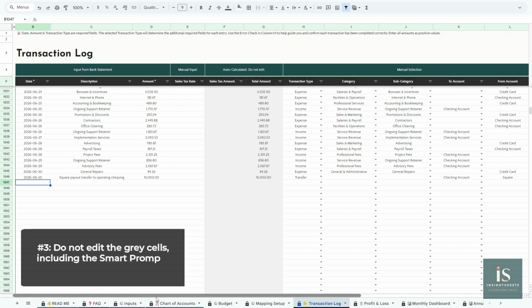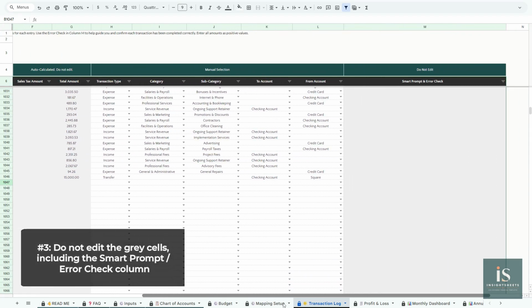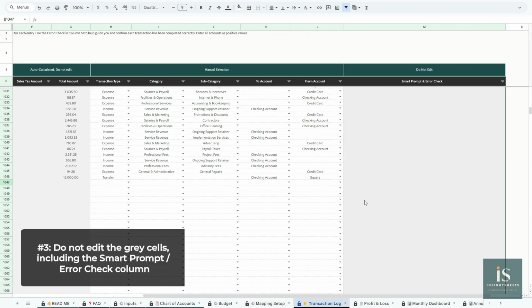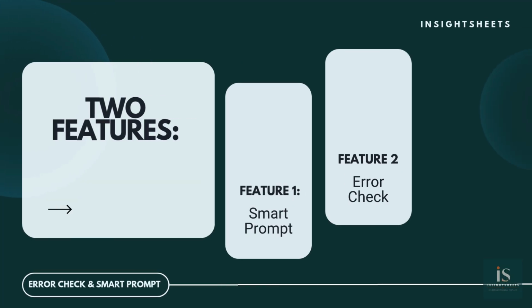Number 3. The gray cells on the far right are your smart prompt and error check columns. Don't edit them. If a warning pop-up appears, just click Cancel. Here's what these two features do for you.